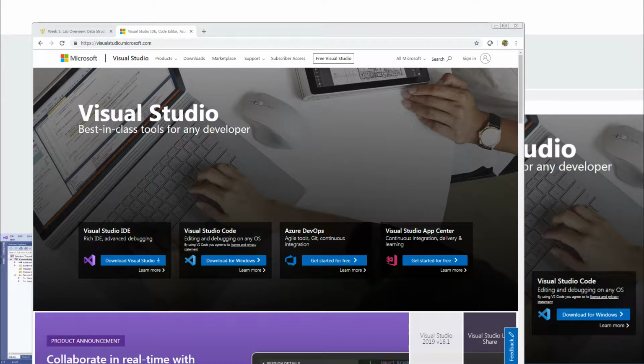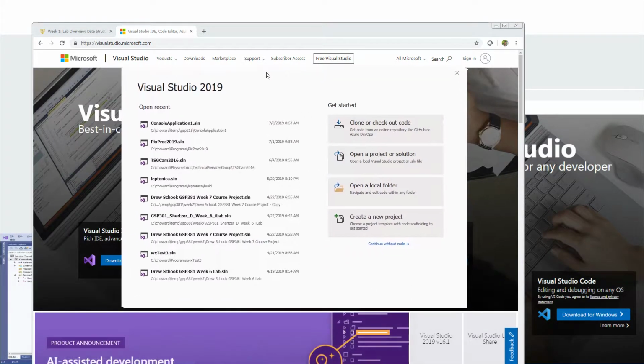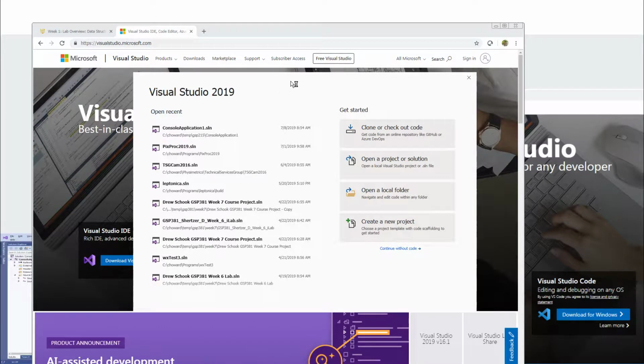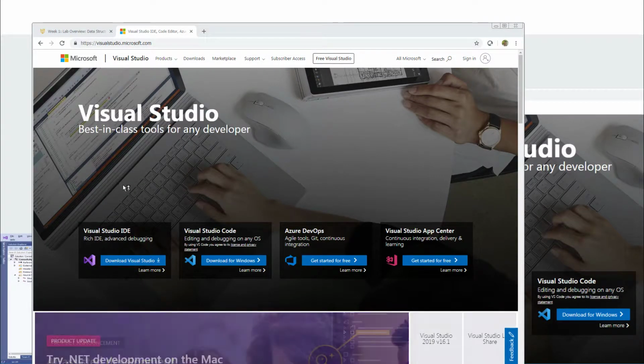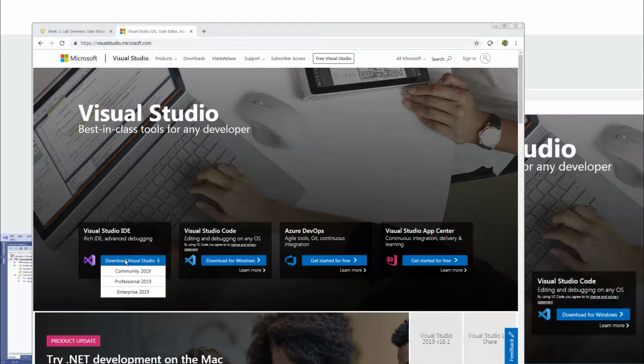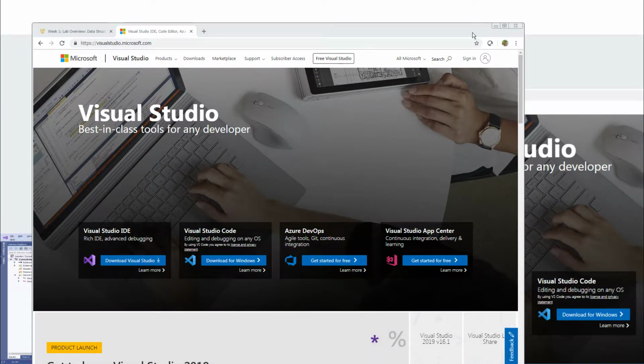And when you start it up, it may start up looking something like this. So there's some other options here, but the Visual Studio Community Edition is what I'll be using.